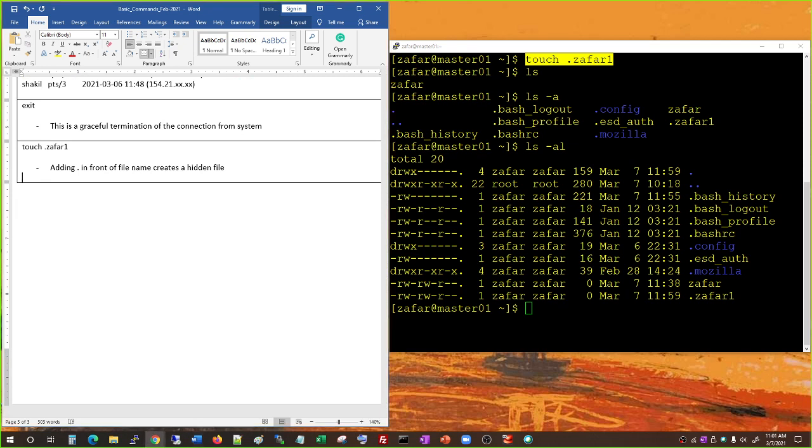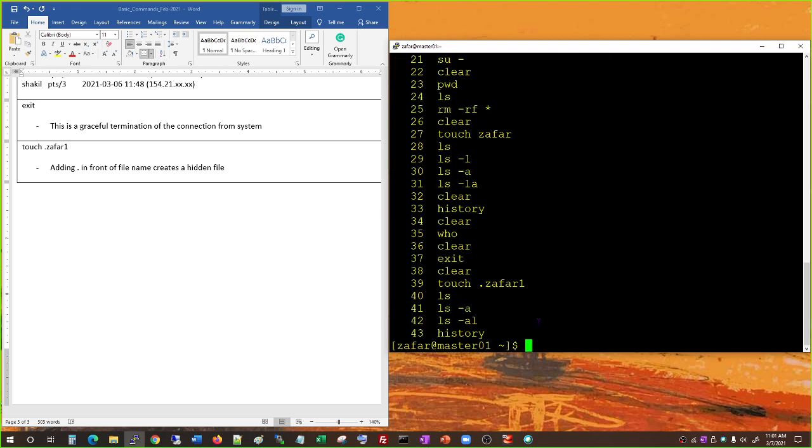Okay, so now let's focus on the next command here. If you type history, it captured what you did. Number 39, you created a file, then you did ls, then you did ls -a, you did ls -al, and you also typed history. So it's capturing the command history itself.